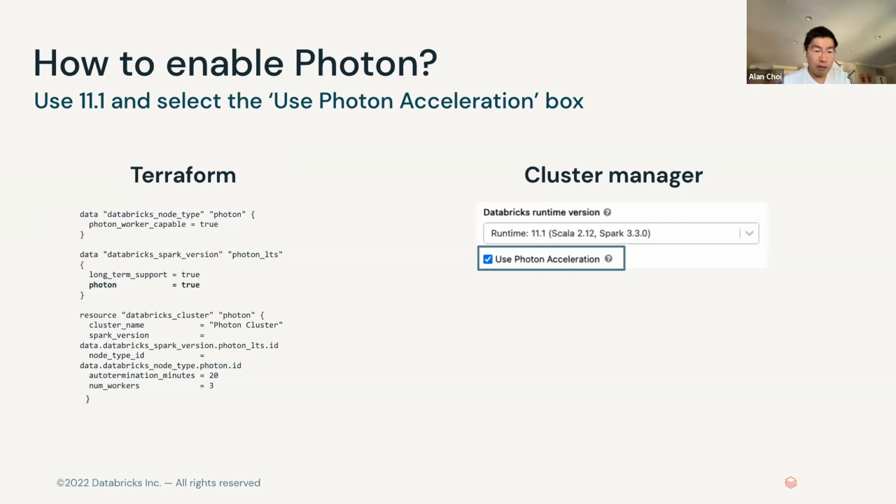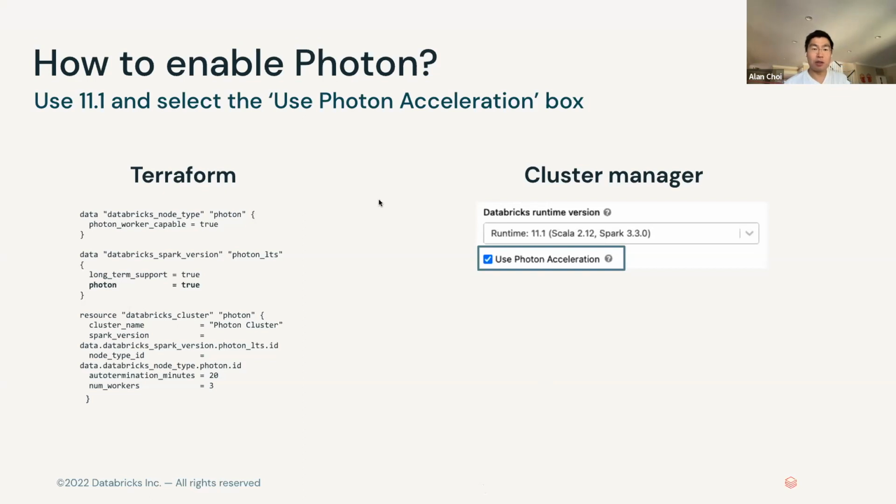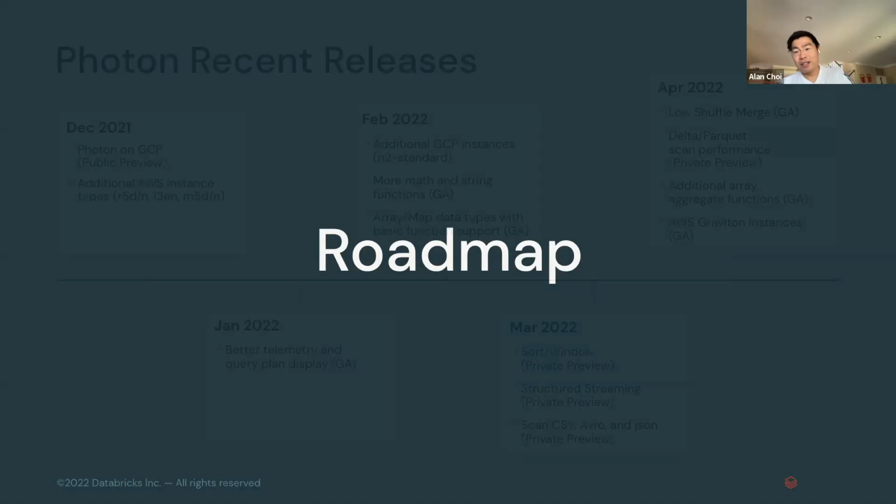Here's a script on the left-hand side that shows you how you can use Photon. You can see that there's a Photon equals true on the left-hand side, already in bold. So that's how you can turn Photon on relatively easily. Very minor change to your existing Terraform code, and very easy to do in the UI. All right, next slide. Okay, roadmap.